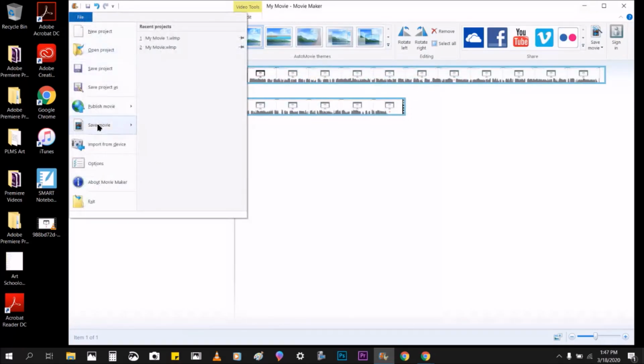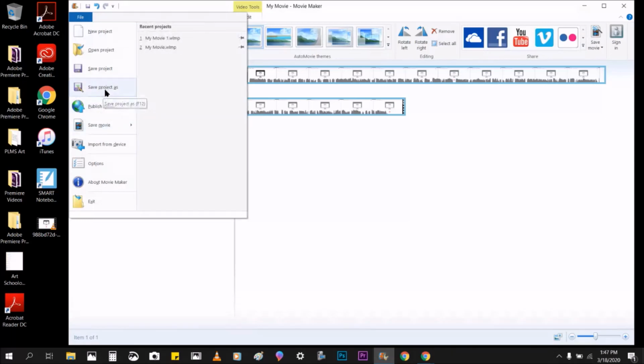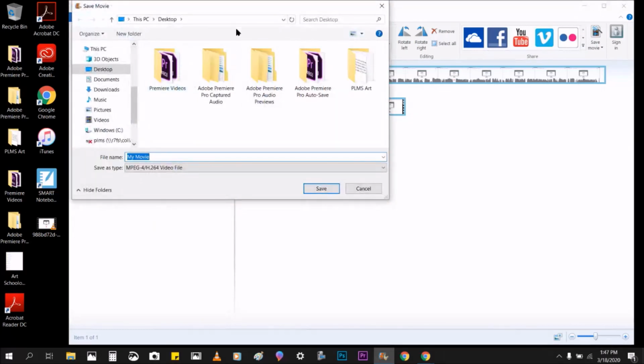I click on File. I'm going to save the movie. You might actually have to save the project first, so sometimes it won't let you click on this. You actually have to name the project first. But once you've got that named, I usually go for the highest definition possible.